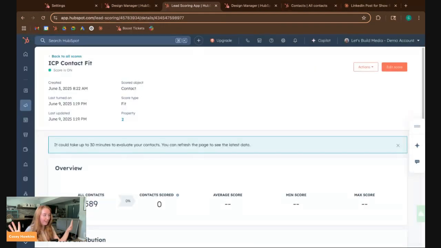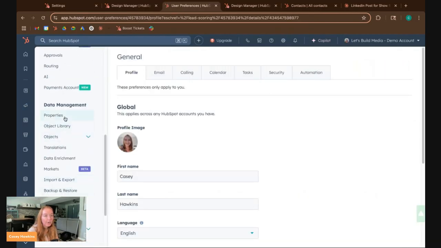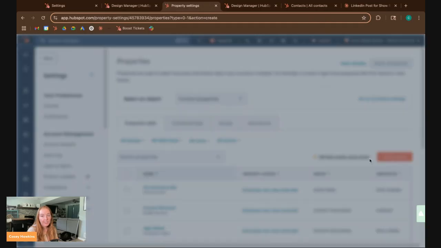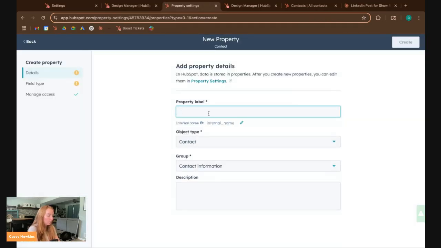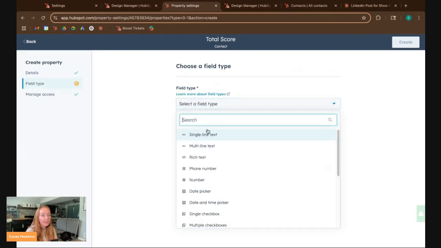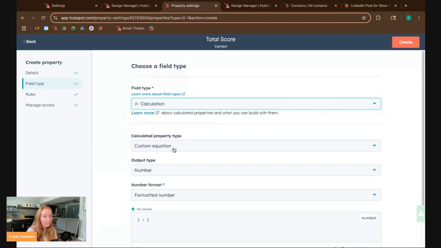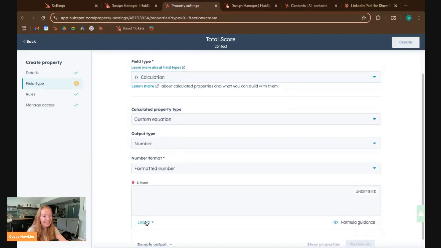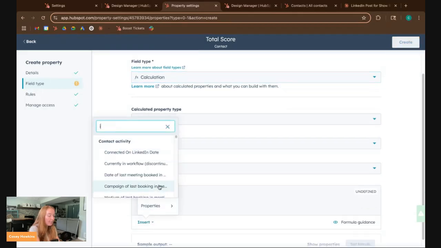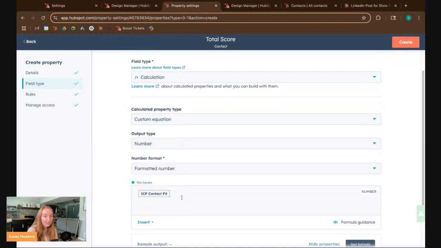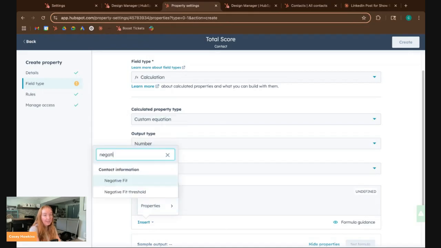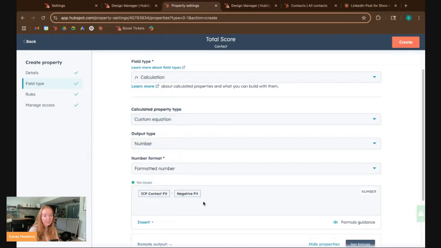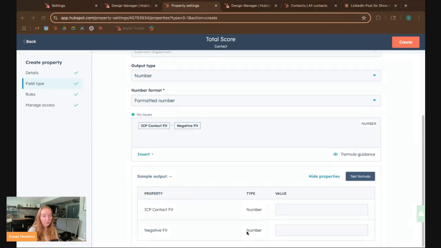Now, here's where the magic happens. We're going to go into our settings here. We're going to go to properties, and we're going to create a new property, total score. And this field type is going to be a calculation. And here we're going to insert the property ICP fit. And then we're going to subtract the negative fit. And then that is going to give us our total score.